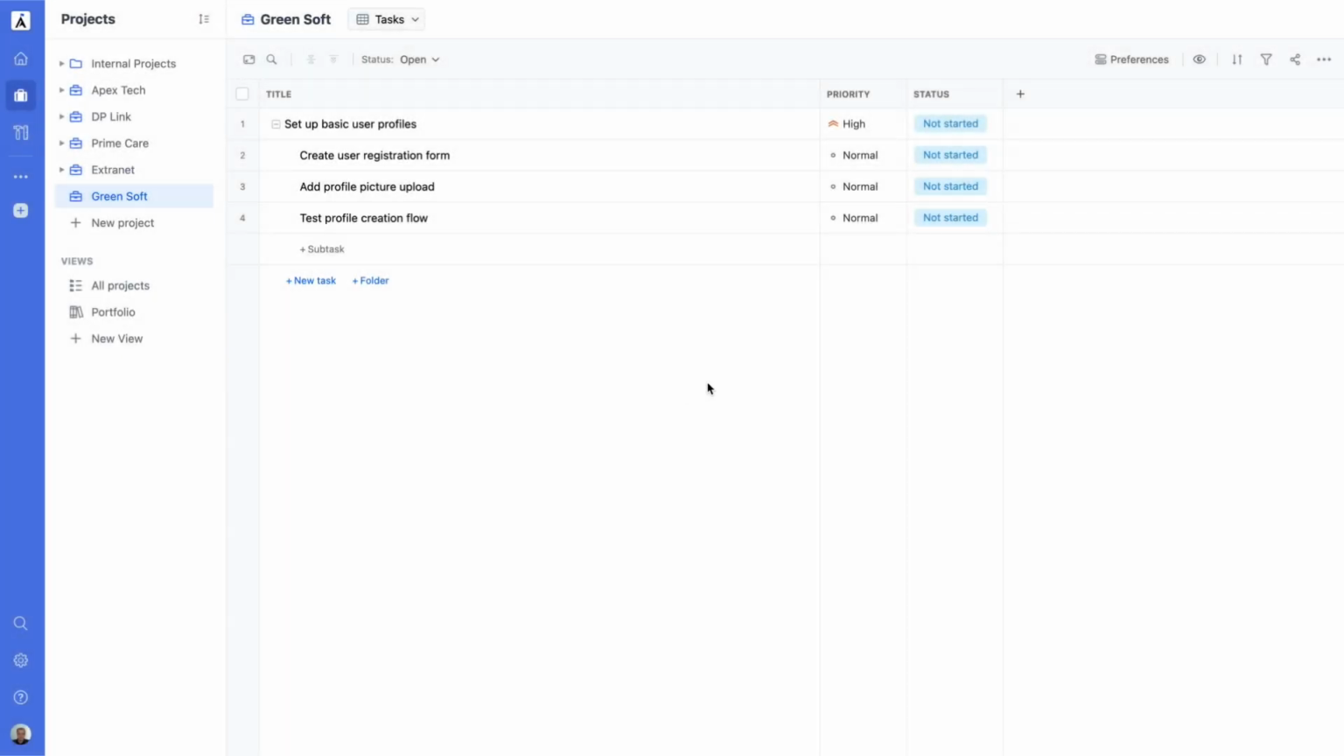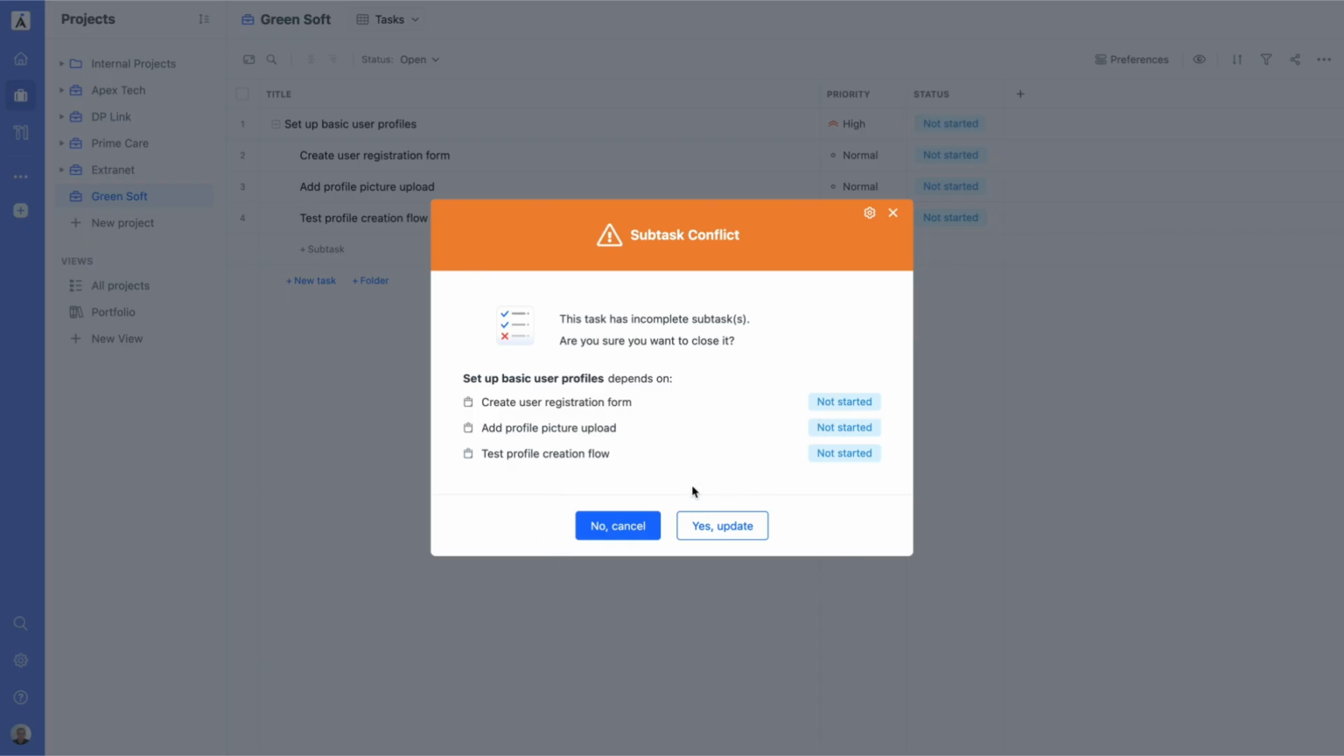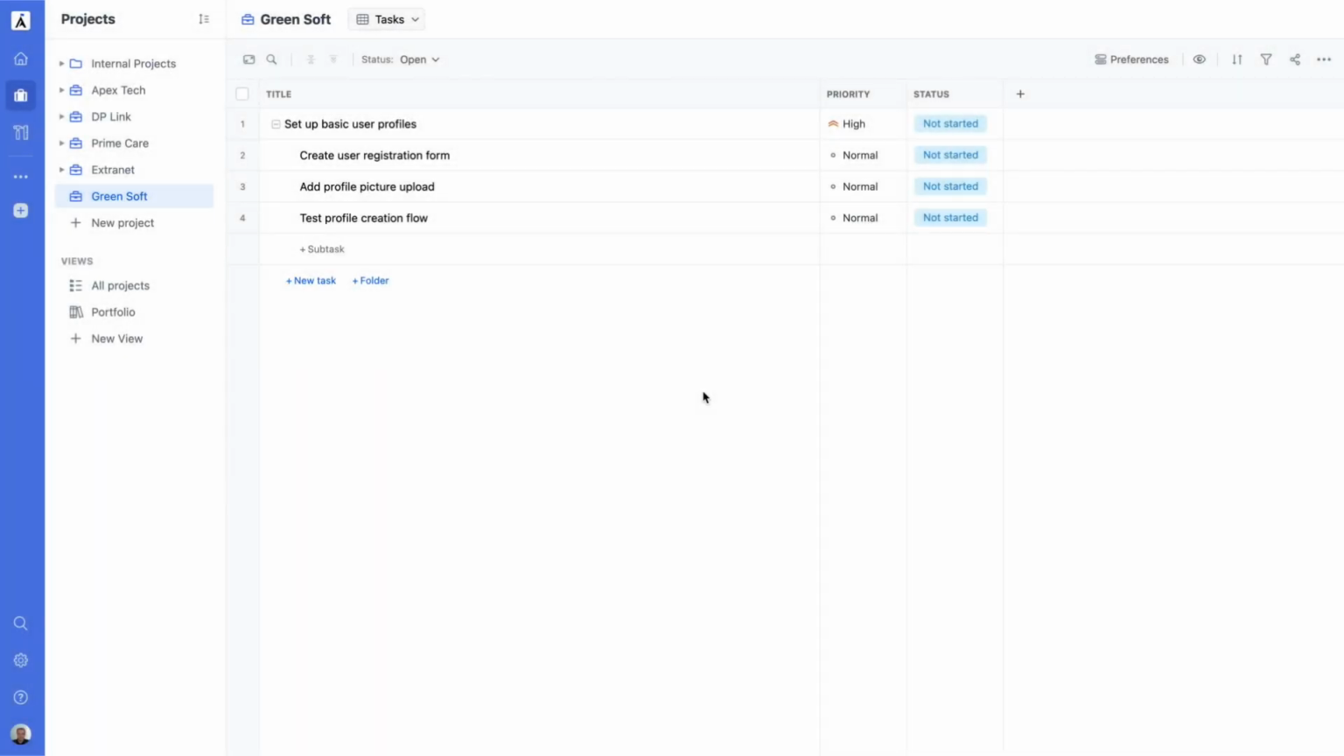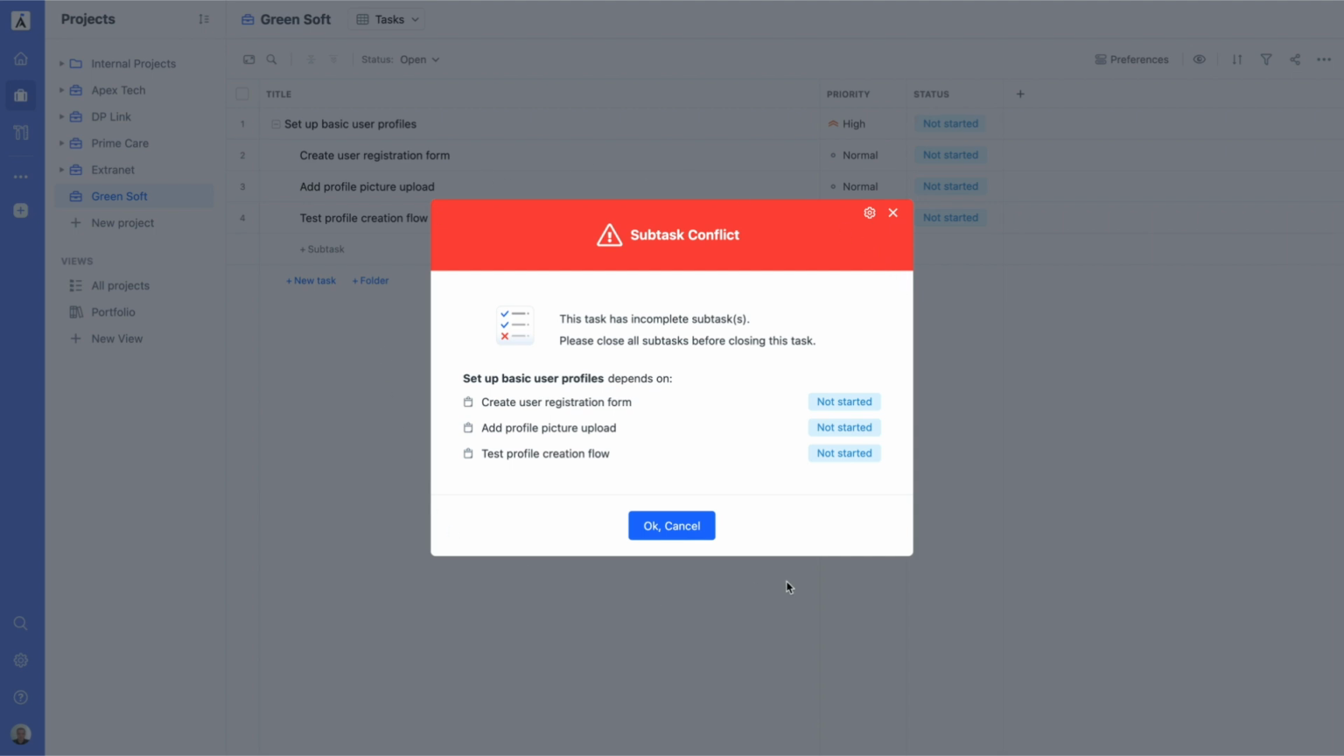If set to warning, the system will prompt a warning message. You can choose to confirm or cancel the action based on the notification. If set to deny, the action will be reverted and an error message will appear, preventing the task from being closed until the issue is resolved.